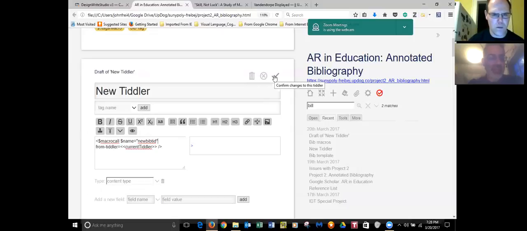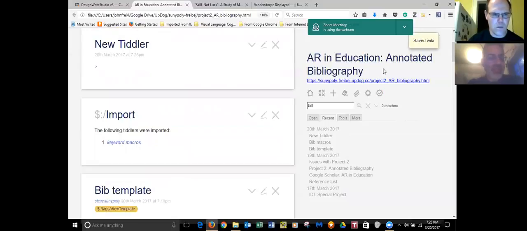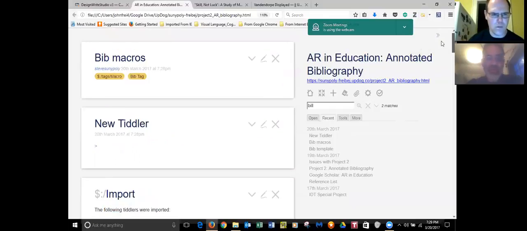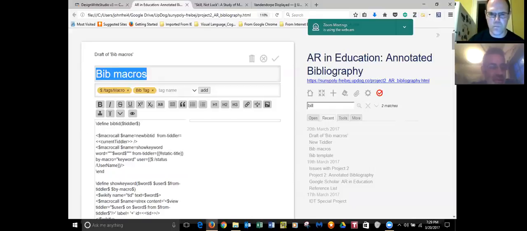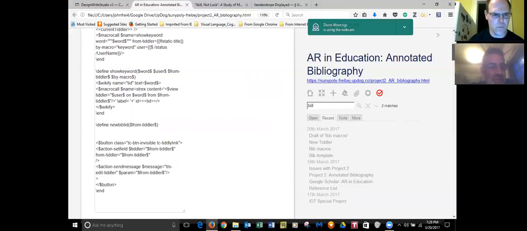So let's go back and look. Run bib macros, and let's edit bib macros. What's not working in bib macros? It's down in the new bib tid. Set field tiddler equals from tiddler. Actually, after the tiddler equals, let's add the word hyphen description. Yeah, inside the quotes, but after the from tiddler, right after the dollar sign. Yep, try hyphen description.